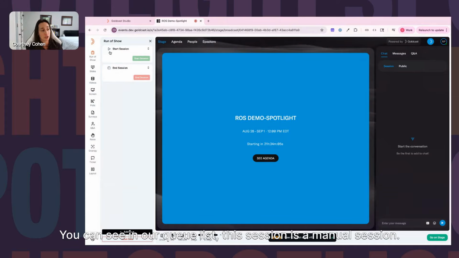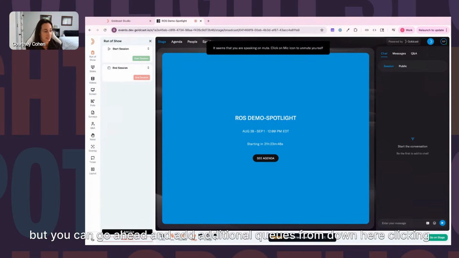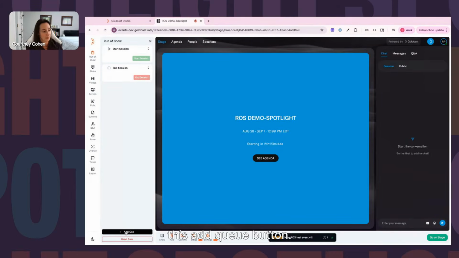You can see in our queue list, this session is a manual session. So we do have the start session queue and the end session queue, and those will not be movable because you always have to be able to start the session and end the session in a manual. But you can go ahead and add additional queues from down here, clicking this Add Queue button. And you have an option.